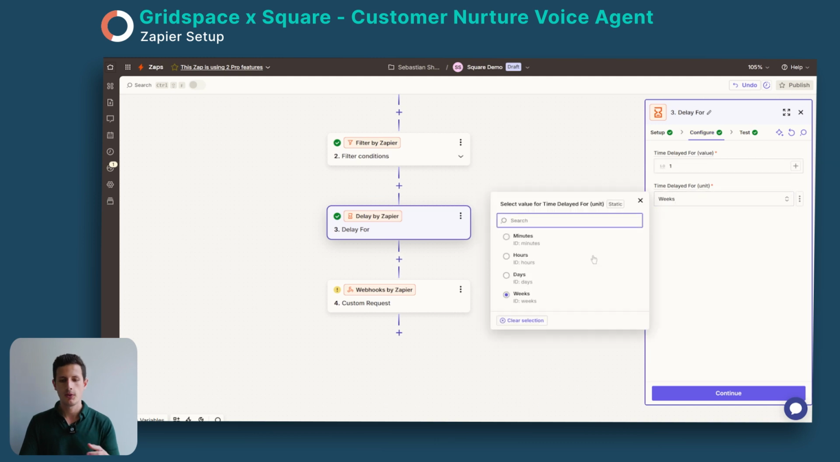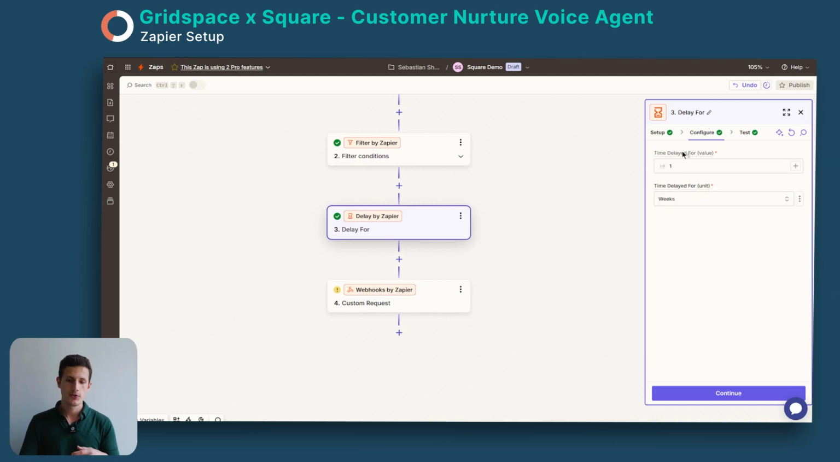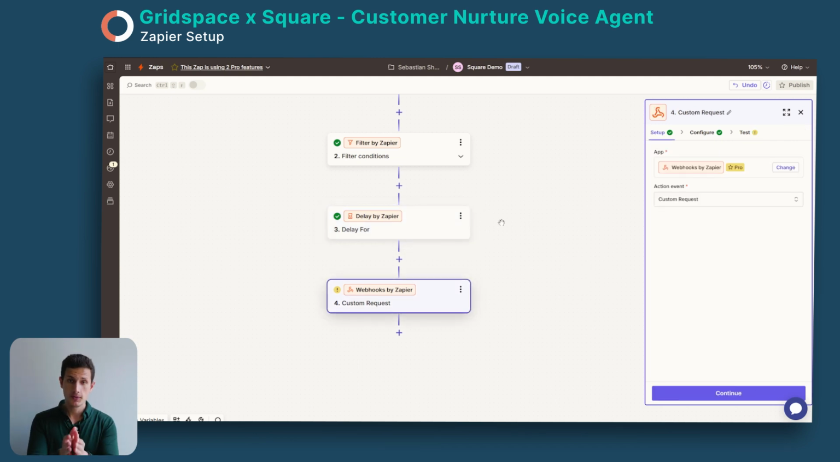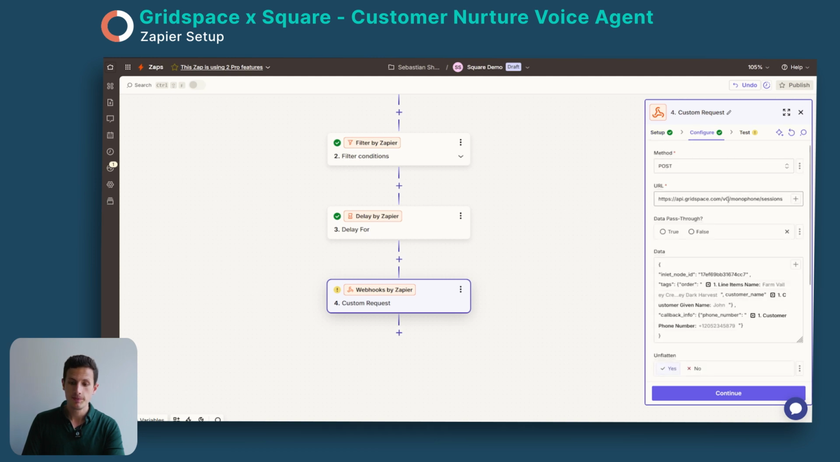You can delay it for hours, minutes, days, etc. But here we're just delaying it for 1 week, and then after 1 week, they will trigger this webhook. This is a webhook out of Gridspace, which will then trigger the outbound call flow to the customer. We have a webhook, a custom request, because it's simple to set up, and we're using this endpoint right here. You can go into the Gridspace documentation to read more about it.